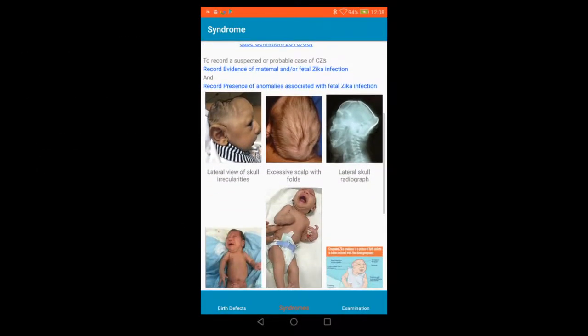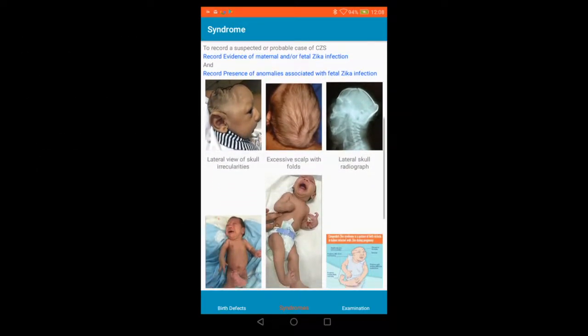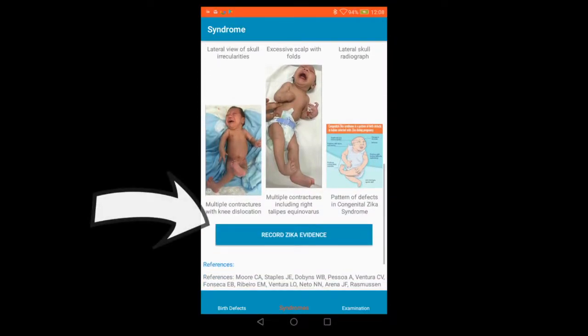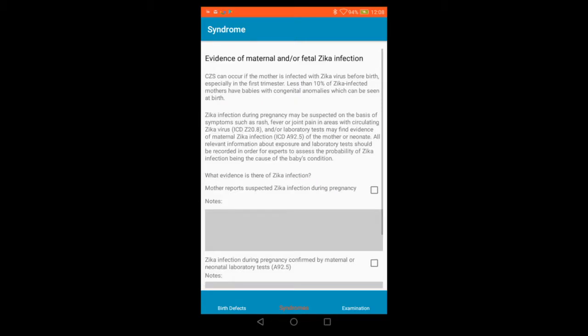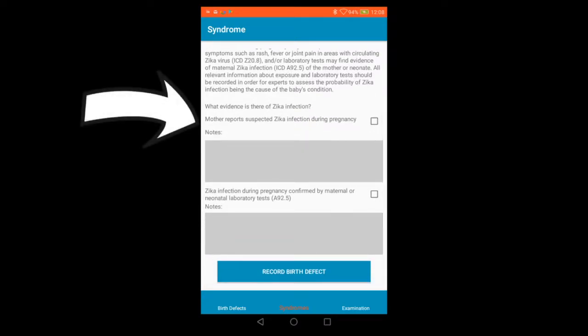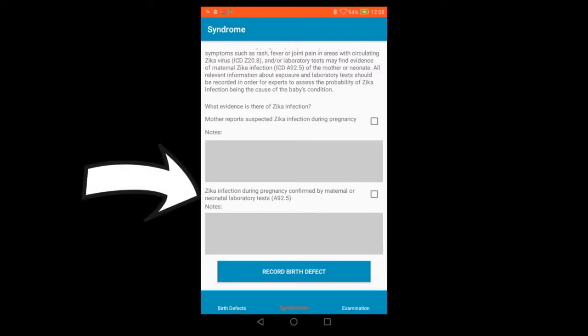When you scroll down, the app prompts you to first record evidence of Zika infection. Select that. It takes you to a page where there are two possibilities. You can either record a situation where the mother suspects she was infected with Zika during her pregnancy, or you can record laboratory evidence confirming that Zika infection. You can enter information in one or both of these. Give as much detail as possible.